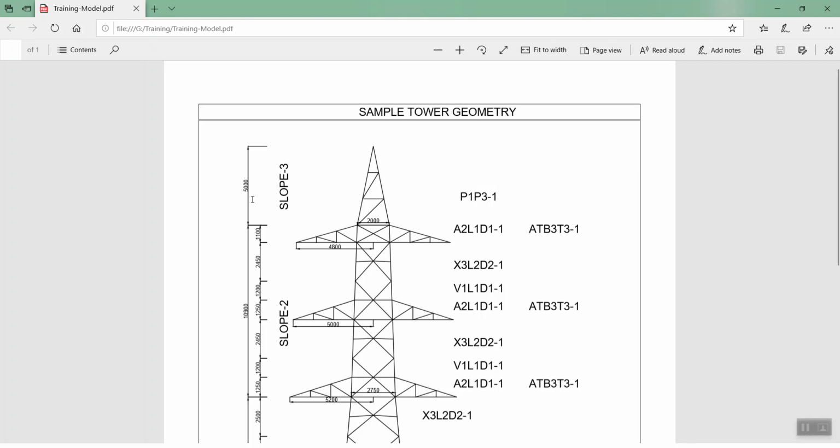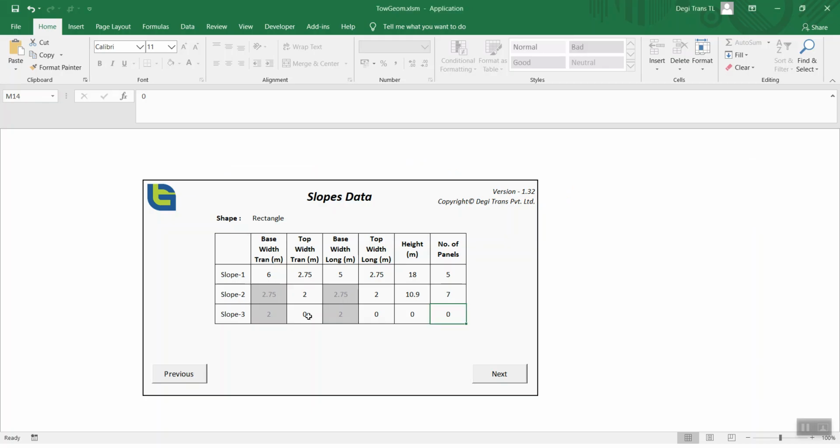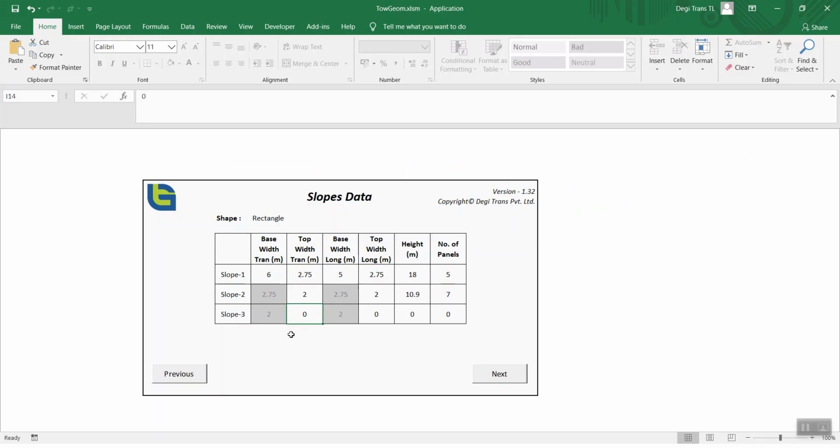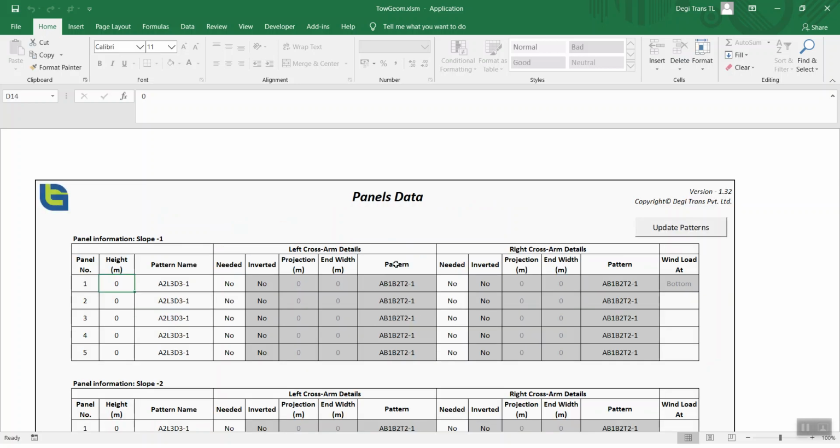The next is the peak, with a height of 5 meters. Since the peak top is pointed, the top width is 0, and similarly the top width is 0 in the long direction. The height is 5 meters as per the drawing, and the number of panels is 1. After specifying the number of panels and the slope information, the user has to click Next, so that the user can specify each panel's information in each slope.